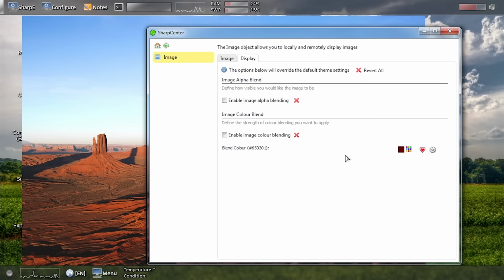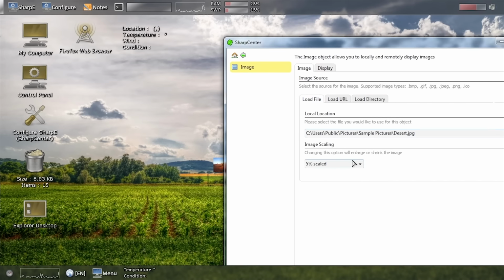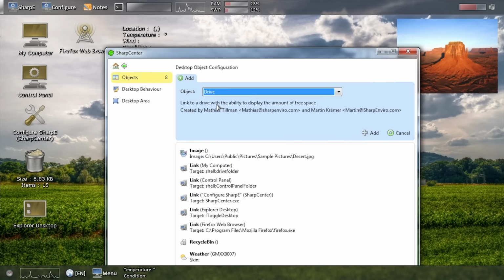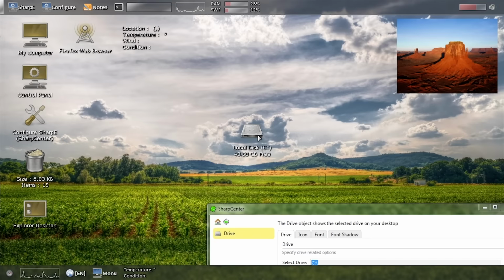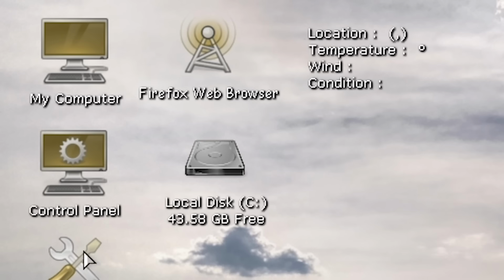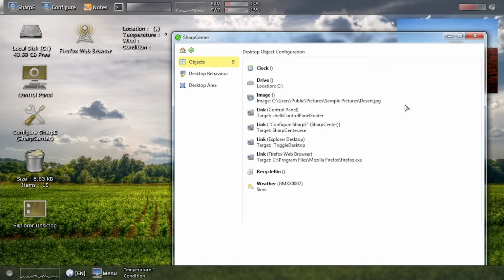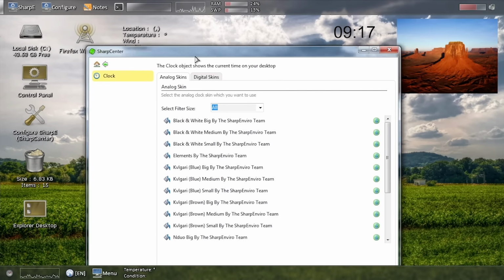So yeah, you've got some image options here that you can apply, and we definitely want to change the scaling, maybe down to like 5%. That's probably a little too small. Maybe we want like 25. And we've got a drive, which would just show you the amount of free space on the C drive, which also takes the form of an icon, so it looks like these over here. And the last one, they've got a clock. So let's add that. And there it is, a super basic, boring looking digital clock.